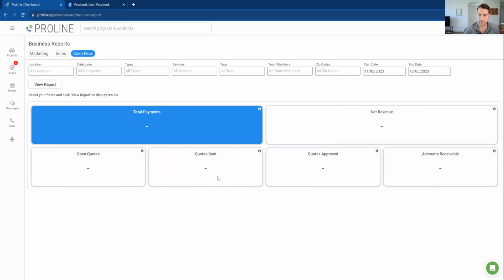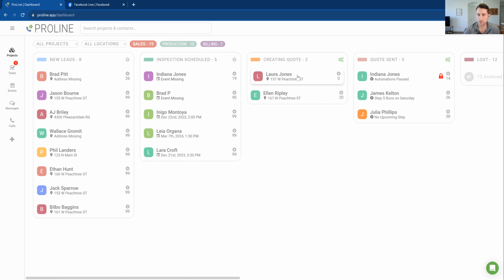And then of course that cash flow is going to tell you the total amount collected, net revenue, which is the same as total payments minus refunds, chargebacks, and merchant fees. And then also things like open quotes, sent quotes, accounts receivable, all of that is now trackable in here as well. All right. I think that covers everything that I was going to cover today. Do you guys have questions?